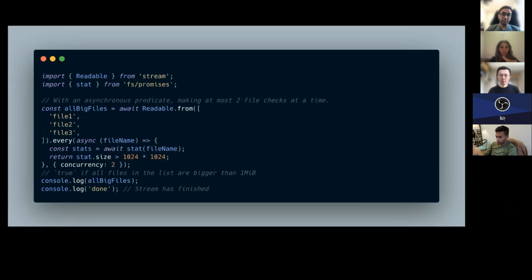Here's an example of using streams. Yes, streams is on Node. You could import readable from stream, and I say await readable from file 1, 2, 3, 3 files, and for every file, you go and do a stat on that file, and if the size is greater than 1024, we would say, hey, these are the big files that you have out of these 3 files in this example.